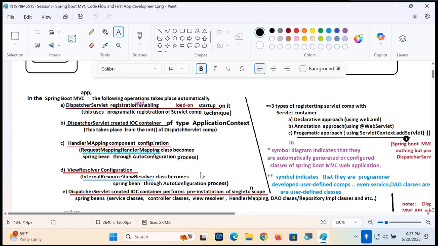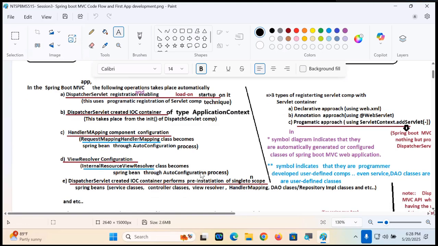Okay. It comes through auto configuration only. What is the default one that comes? Request mapping, handler mapping is the real class that becomes a Spring Bean automatically and internally. Interesting or not? The request mapping, handler mapping class becomes a Spring Bean through the auto configuration process.